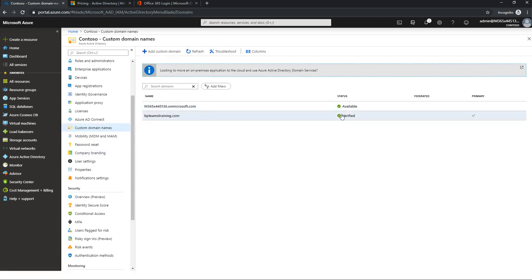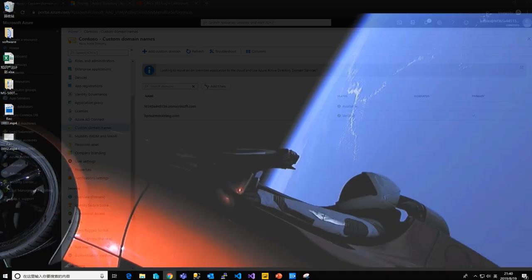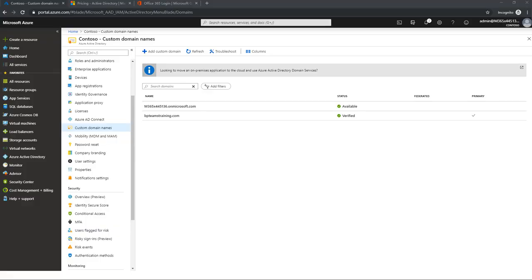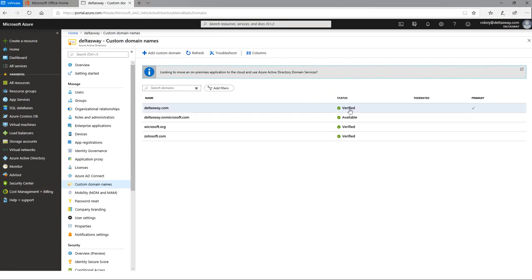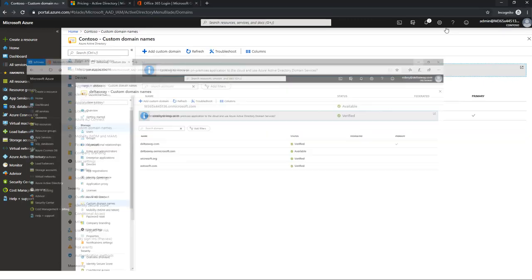Their status is verified, available. This one's the default, you guys know. And whether they're federated or primary will be displayed here as well. For production, you probably have more than one domain. Let me just show you my domain here. You can see I have 4 domains here, but discard that, this one has 3. You can have something like this, and probably one will be federated.